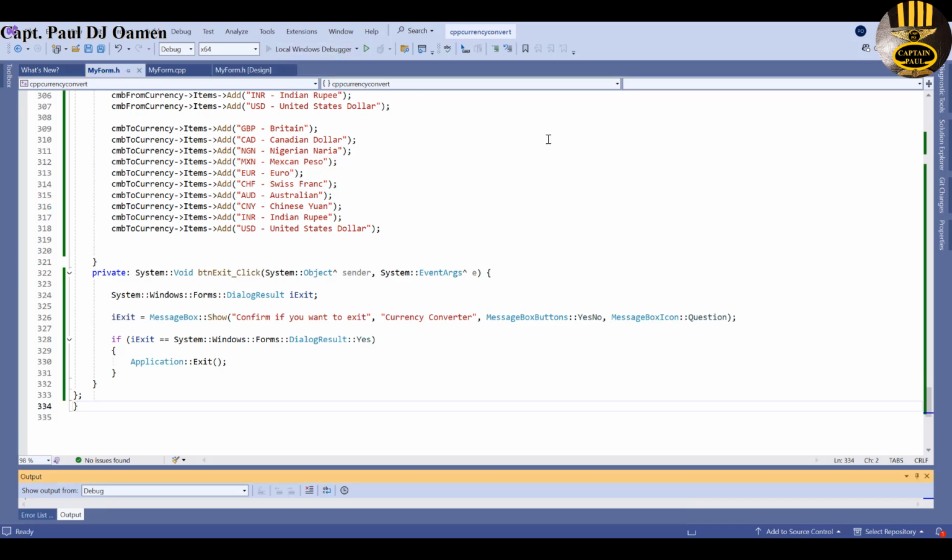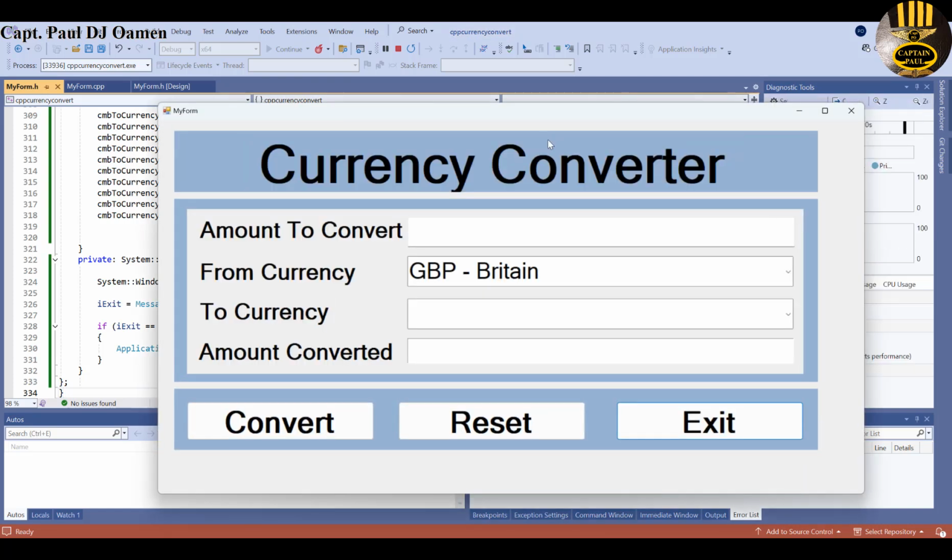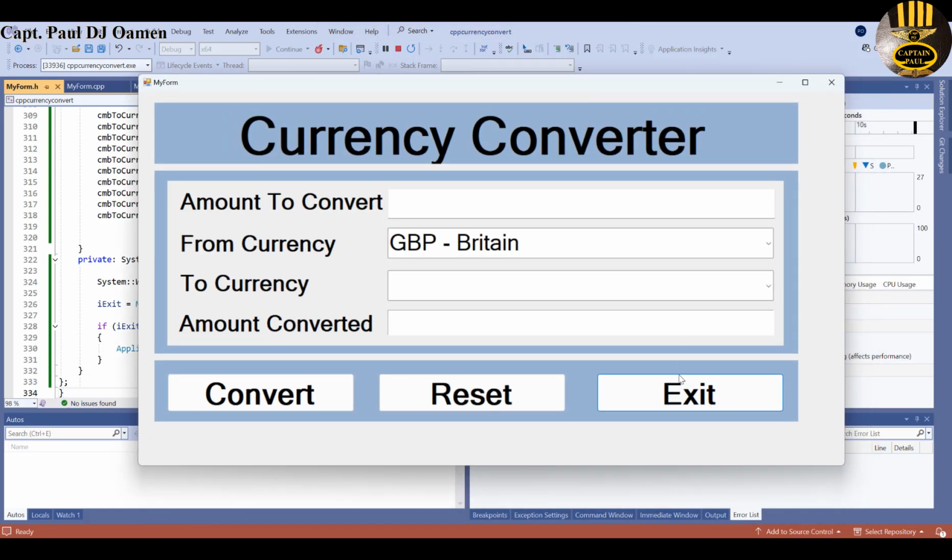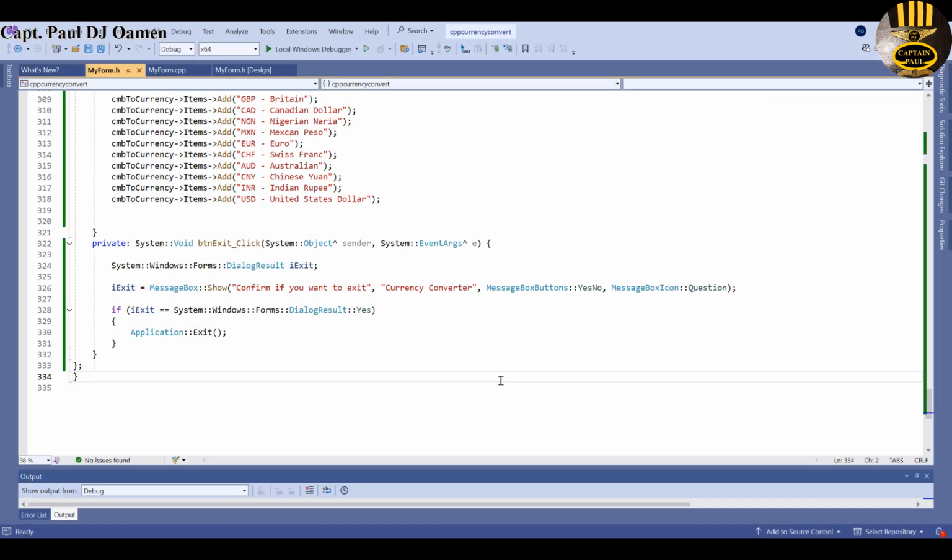So if I run it now, let's try that out. You see that? And that is the title, Currency Converter. Confirm if you want to exit. If I say no, you're still within the system. However, if you say yes, there we go. The system will exit you out, or you're logged out of the system.